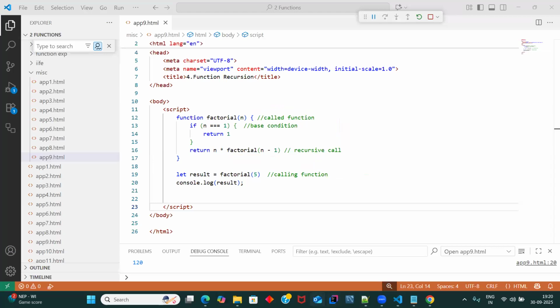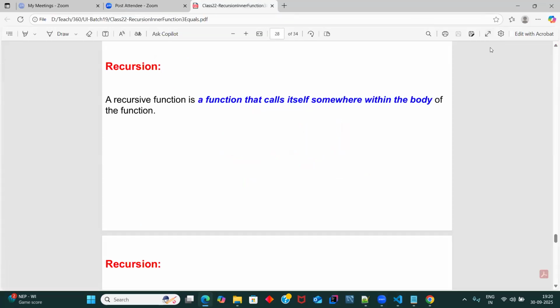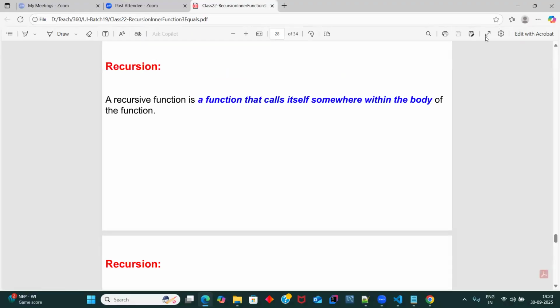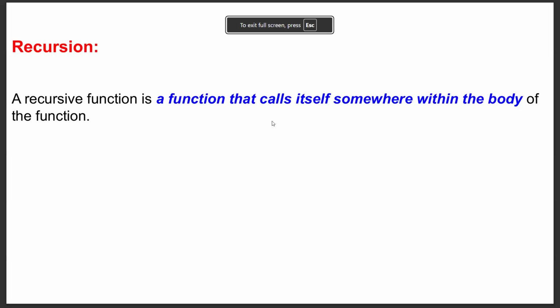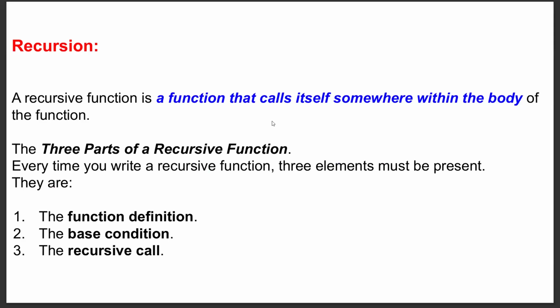And I want to show you a few important questions here on recursion. I'm sure these topics will be repeated in Java as well. Now, the definition of recursion: a recursive function is a function that calls itself somewhere within the body of the function. When you're working with recursion, there are 3 parts you should remember: the function definition, your base condition, and then your recursive call, guys.